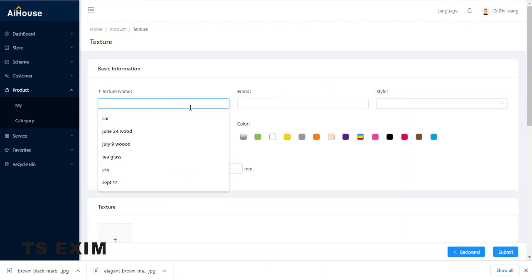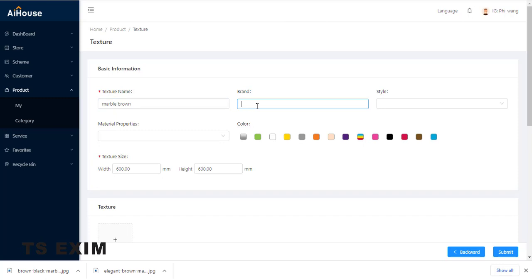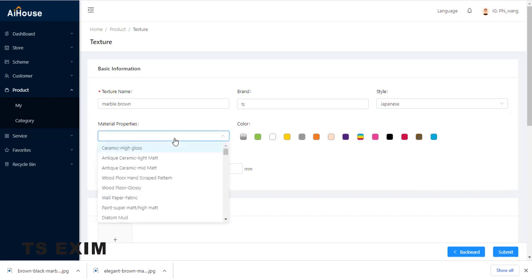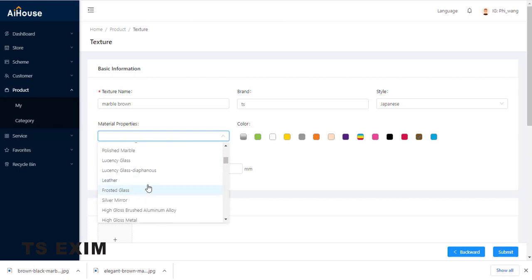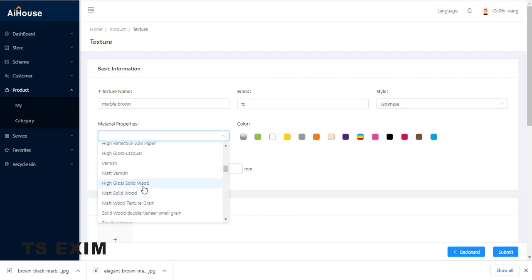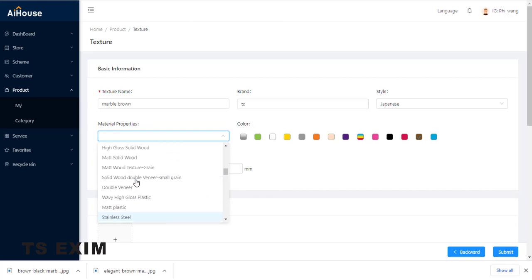So you can give a name to it, marble brown. And here you put any brand name you want, just simple as that. So the properties, this one is very important. You must choose a transparent one, so of course it's glass, or glass pattern. We will choose something like this one.